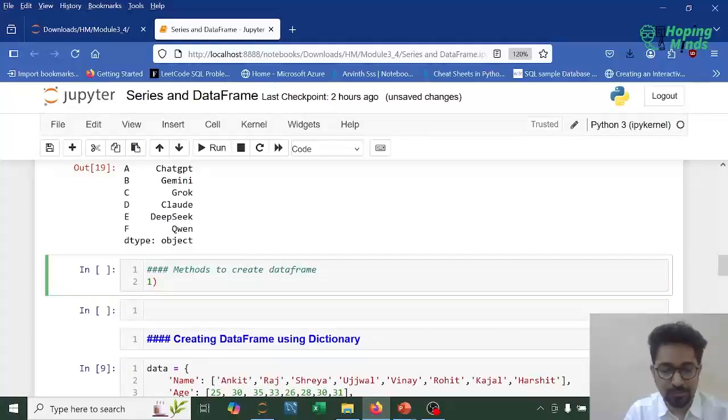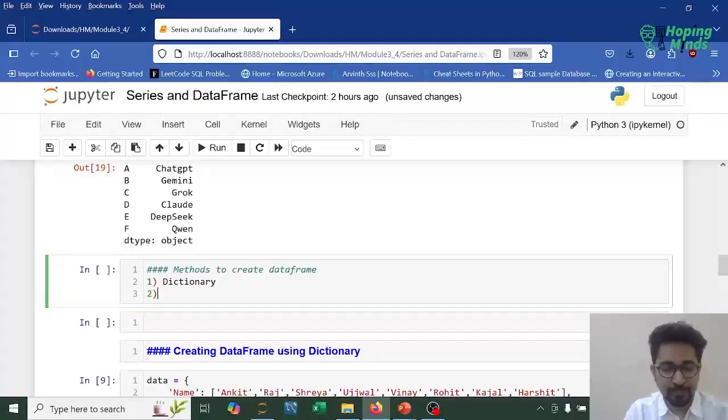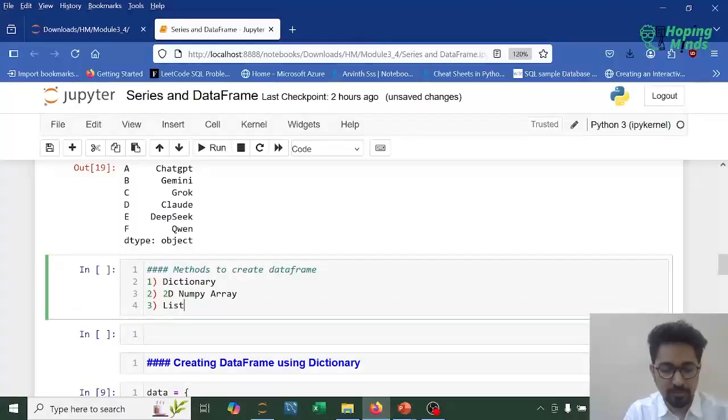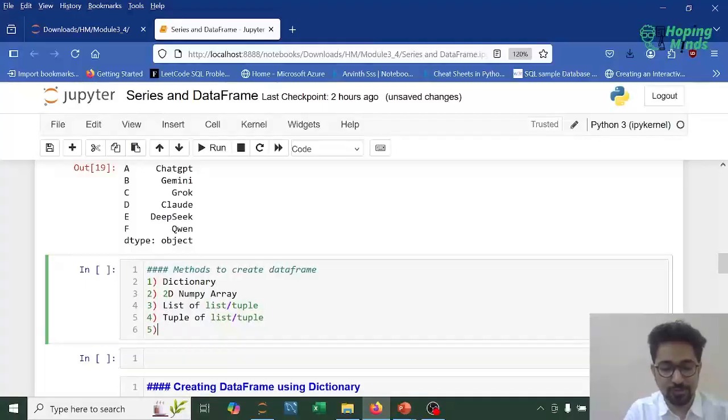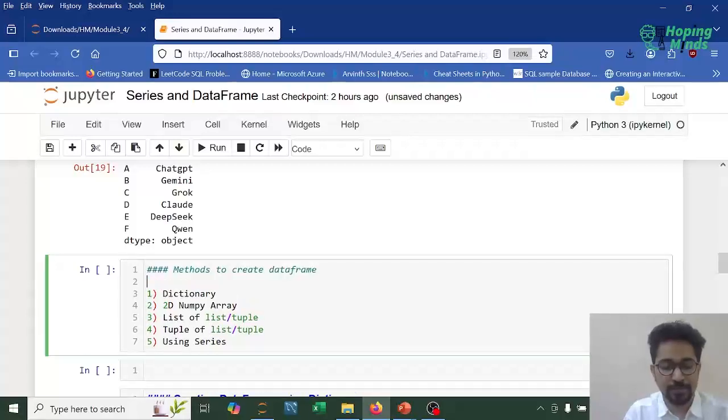We can create using dictionary. We can create using, let's say, array. When I'm talking about array, I'm referring to NumPy array. All right, let's call this 2D NumPy array. Maybe list of list or tuple, and vice versa, tuple of list or tuple. So these are the 4 approaches, and maybe we can create it using series as well. Even this approach is perfectly valid. So guys, these are the different approaches of creating a data frame.